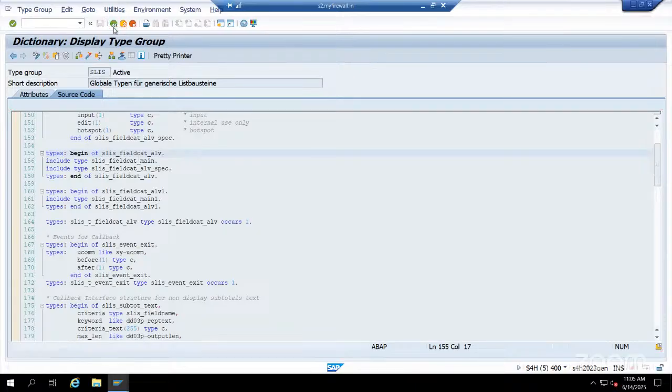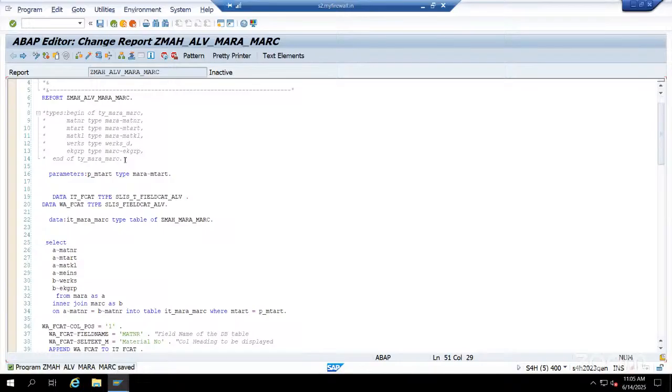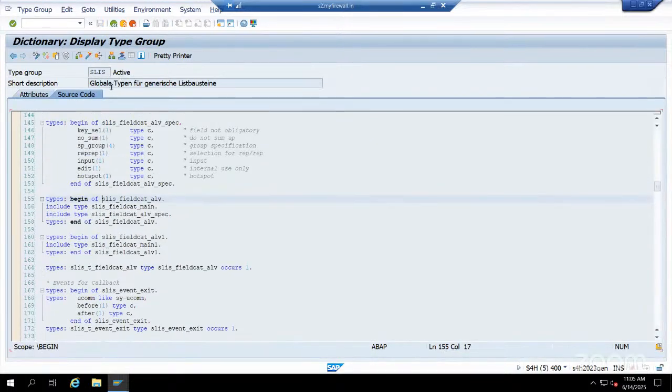Not sure if we covered it. Which one? This one, this property, I'm not sure. Might be I missed. This is the current topic, today's topic only. This field catalog is part of the ALV report. Oh, you mean the type group, right? The above one which you are showing, SLIS. It's a type group. Maybe I have explained it. Otherwise, we can do it, no problem.